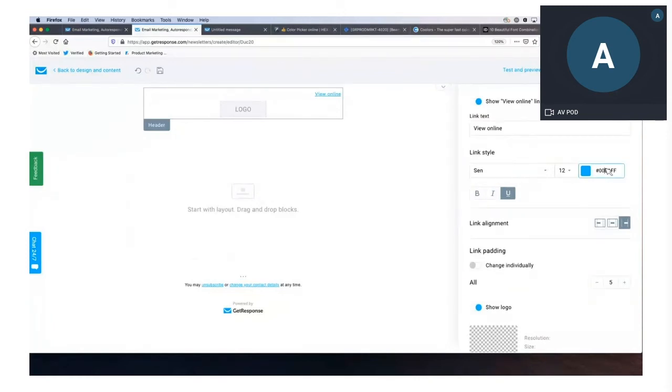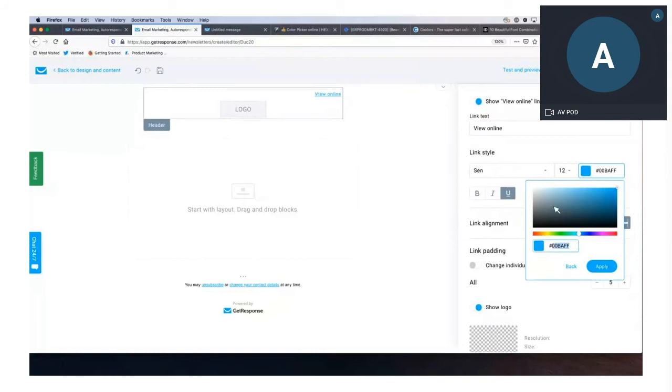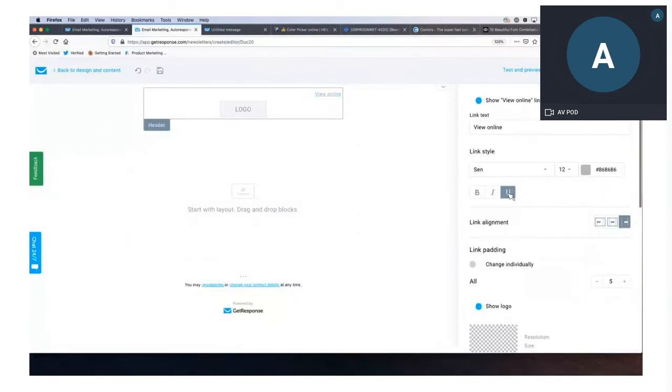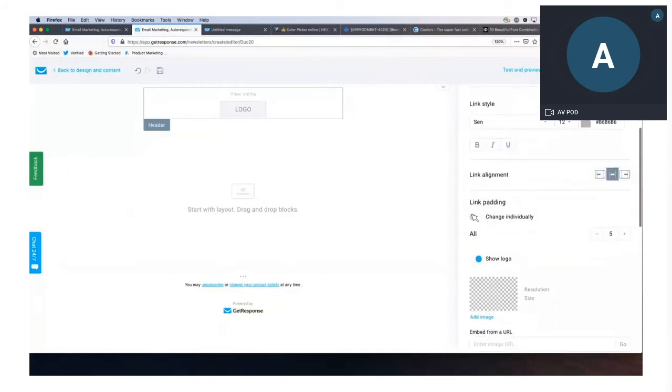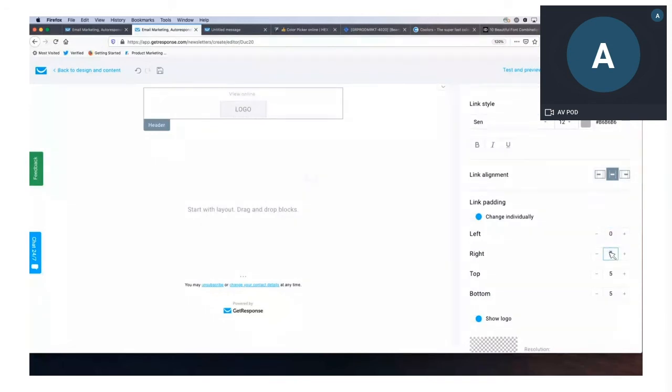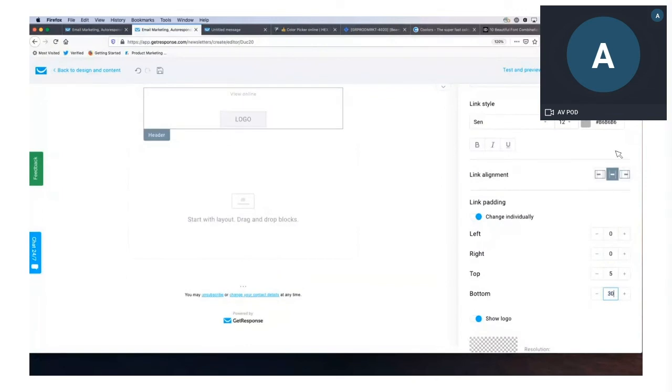Now I just want to change the color. I happen to know the color code, so it's just a pretty simple gray here. I'm going to remove the underline, I think it's a little distracting in this case. And then I'm going to center it. Now I need to change the link padding itself, so the spacing of this view online link in my email. Here we go. Okay, some good spacing here.